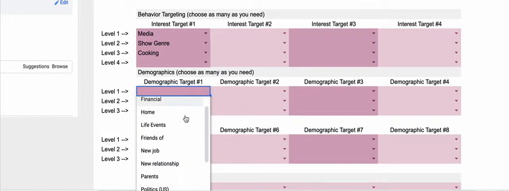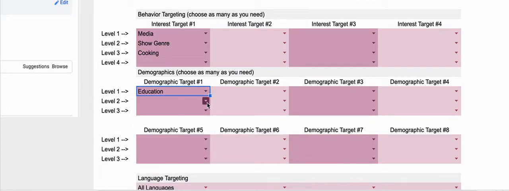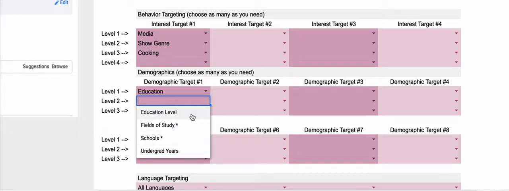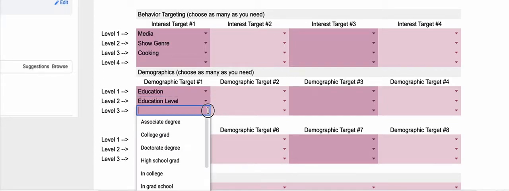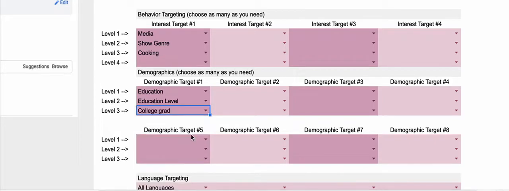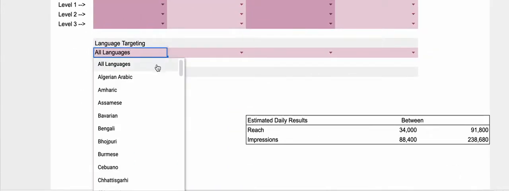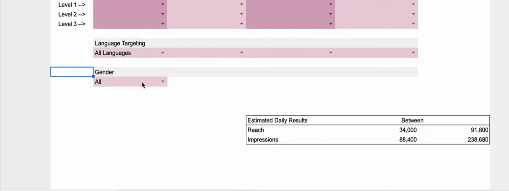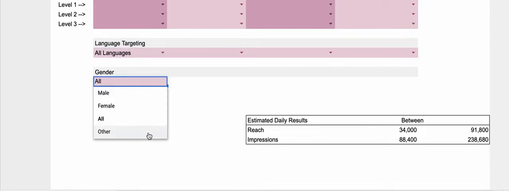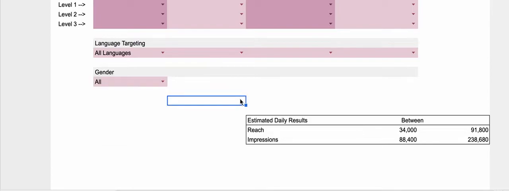Demographics, what's their education level? Maybe we want education level and then at least a college grad. And you can do more. Look at all the opportunities you have to drill in on people's demographics. Language, you can choose different languages, and gender, you can choose all, male, female, etc.